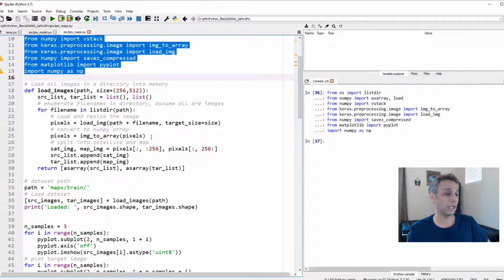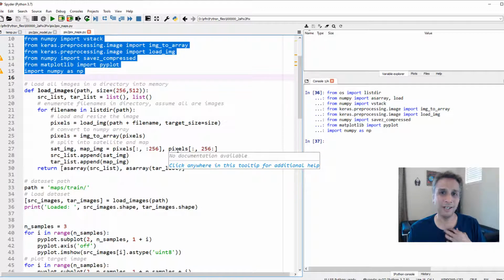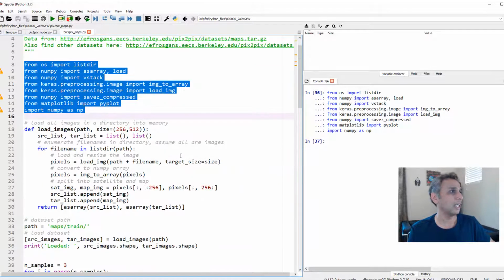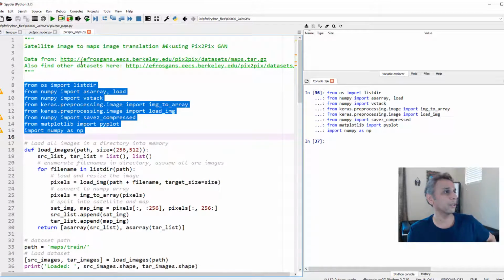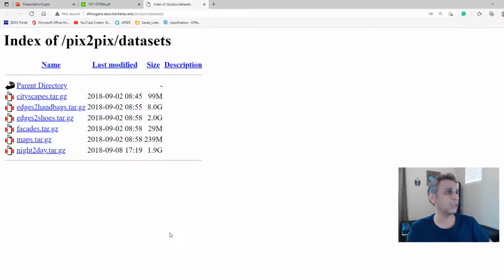And let us load the images. I totally forgot to tell you where to get these images. I think, yeah, up here you can find other datasets. When you click on this, it should take you to this page where you have Cityscapes. I did not look at this image at all.